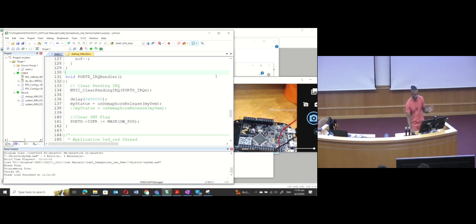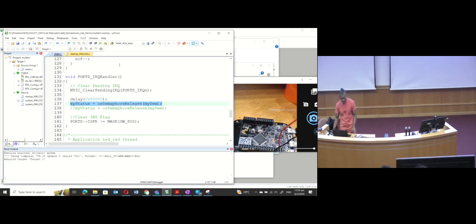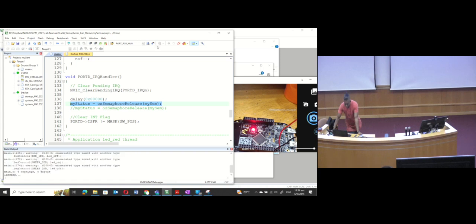And how do I unblock one of them? I use my push button. Whenever I press my push button, I will release a semaphore. So let's see what happens. I'll download this code.